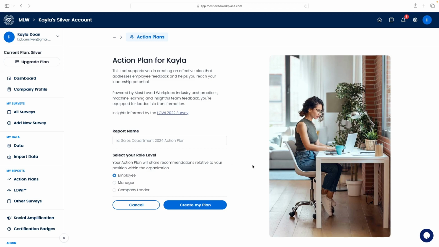All right, so on this page, it's the start of the action plan builder. So we'll choose a report name, Kayla's 2023 development plan. And next thing, we will want to choose the role level of the individual, or of yourself if you're creating the action plan for yourself.